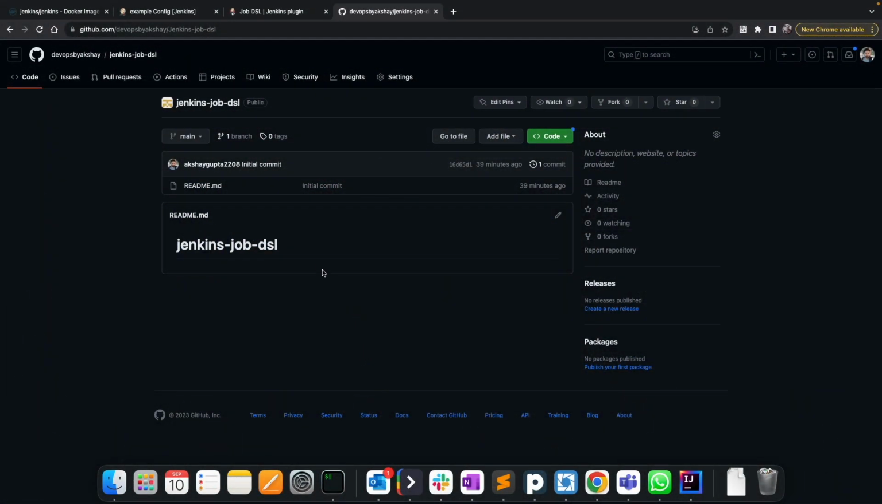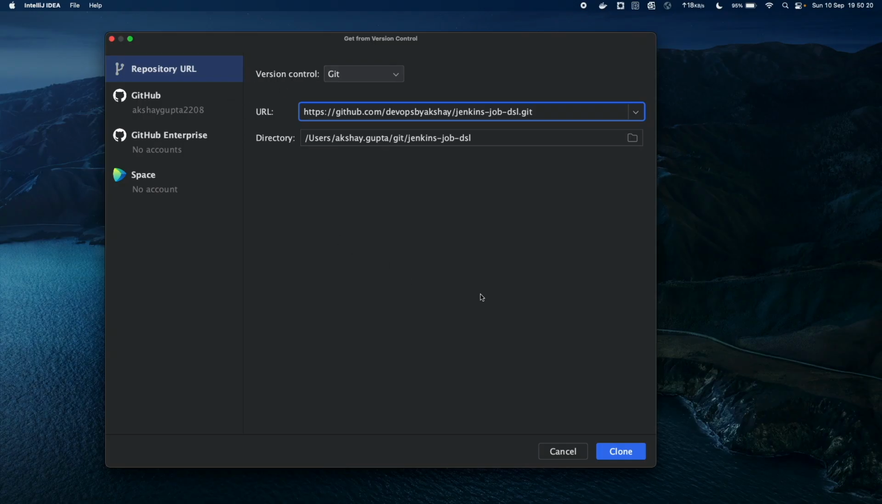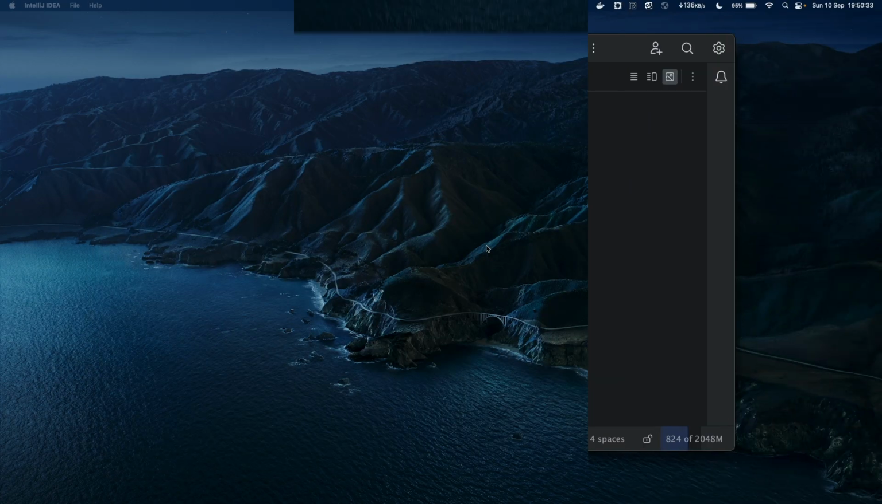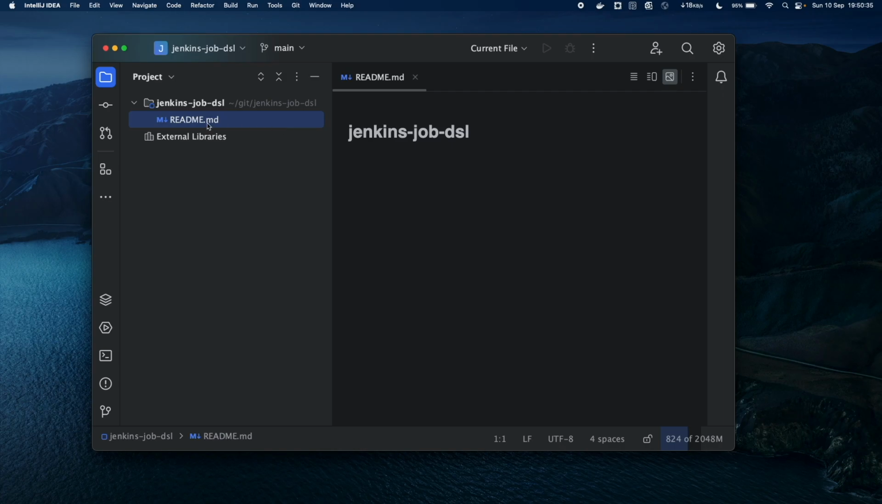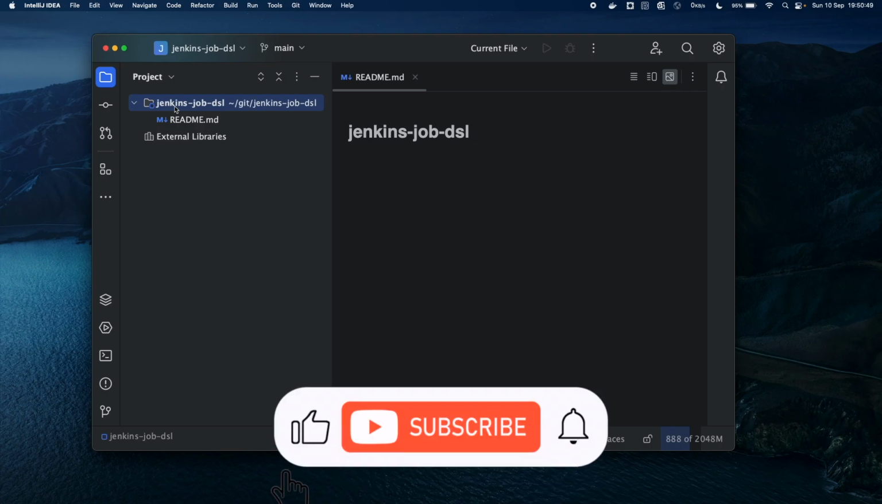So I have already created an empty Git repository which I will just clone. So I'll use my IntelliJ IDE to clone this repository for now. Let's clone it. So it has right now a readme file only, nothing else. So let's try to create the configuration for our simple job.